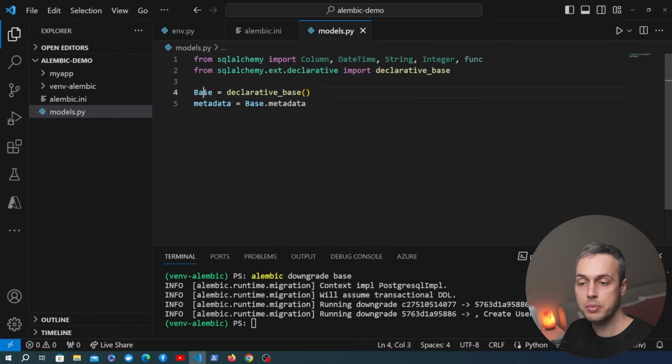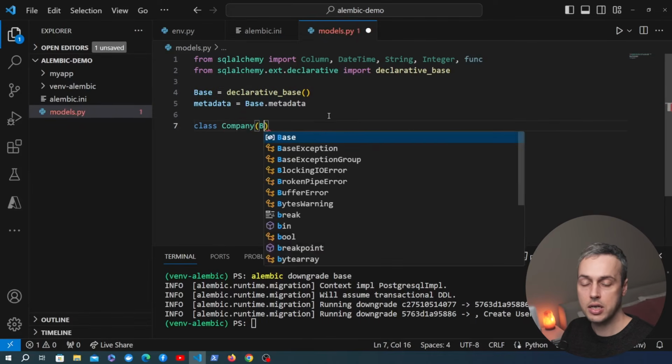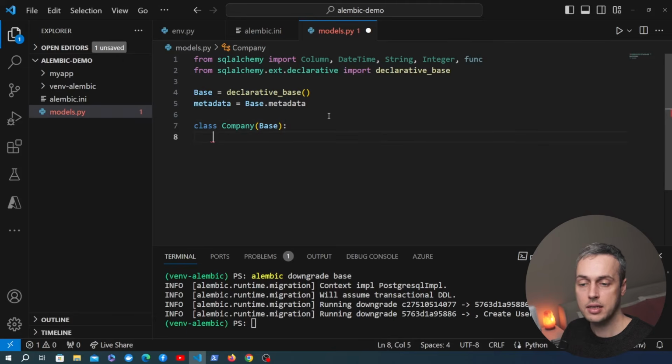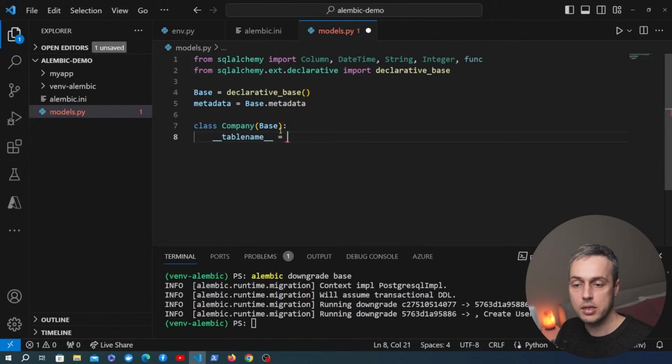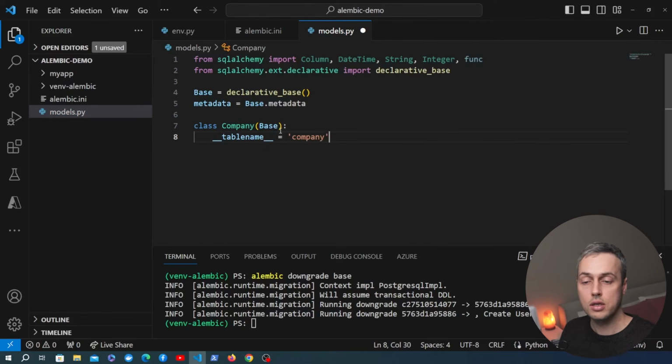Now we can create subclasses of this declarative base. So let's do that just now. We're going to create a class, and let's just call this one Company, and that's going to inherit from that Base class. And the Base class, you can think of it as kind of similar to the Django model class if you're familiar with that. And we can also have a double underscore tablename property, and that tells SQLAlchemy what we want this table to be called. So let's call it company.